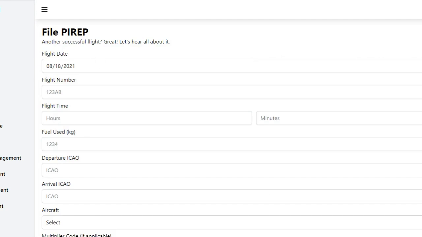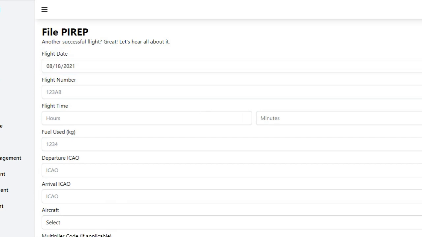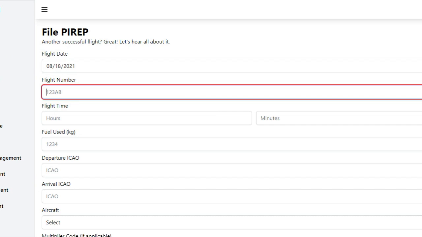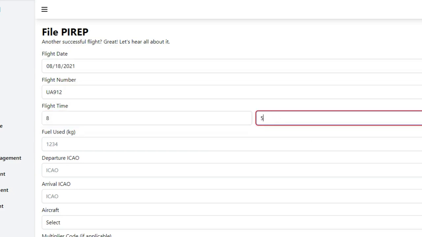Filing PIREPs are simple. Go ahead and pick the filing date. If you're like me and forget to file your PIREPs on the day of, you can go backwards in time. But go ahead and put your flight number. For this one, I'm going to put UA 912. The flight time was about 8 hours and 56 minutes.